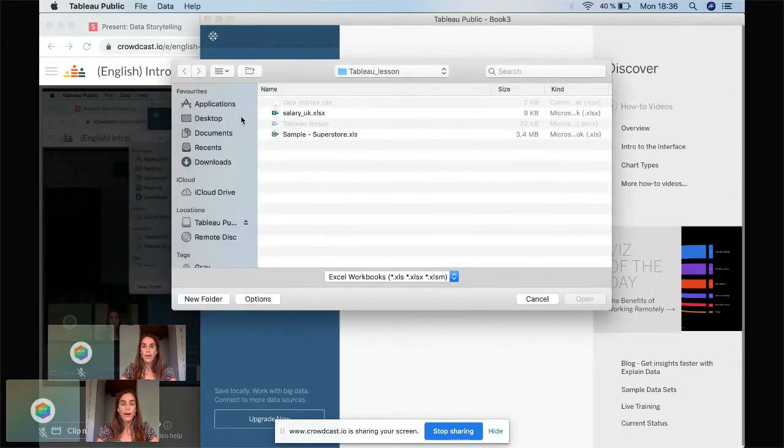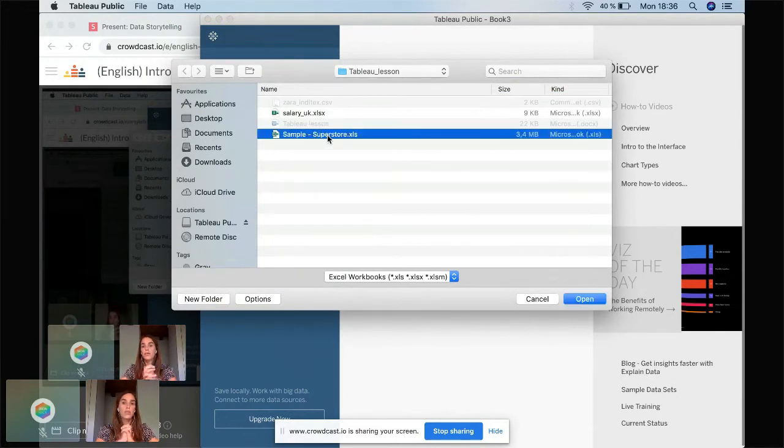And now we're going to be using the Sample Superstore Excel. So we just click on the Open button.